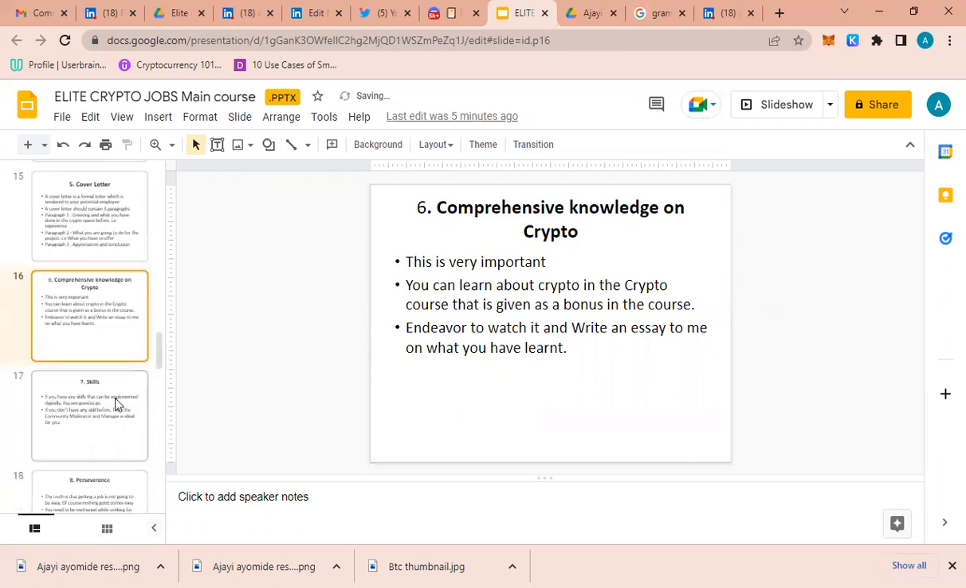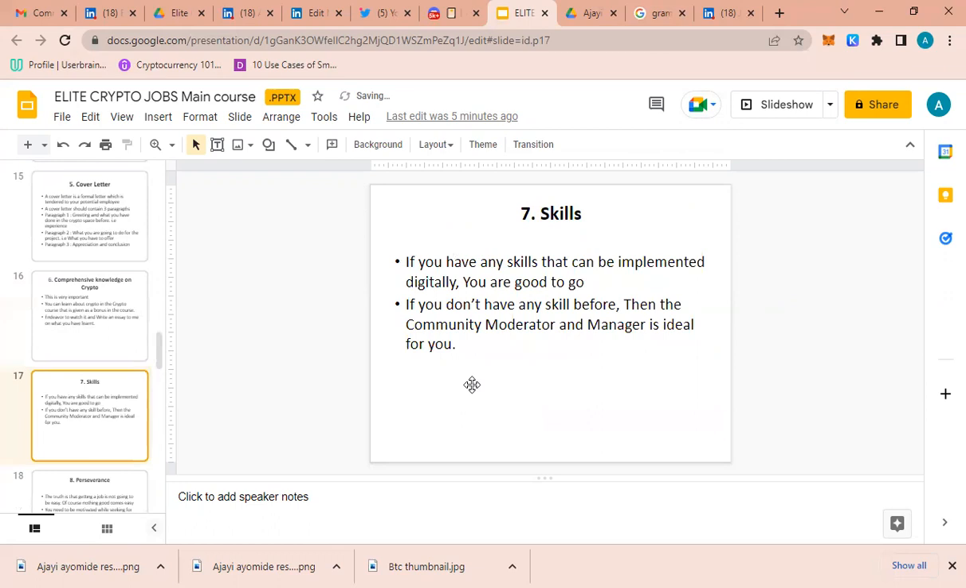Now the next one is skills. Any skills you have before, you can implement them. If you don't have any skills before, you can do community moderator and manager. It is always very, very good. And with this course, you can develop skills like crypto trading, marketing skills, and blockchain development skills. So even if you don't have any skill before, with this course, you can already develop a skill.